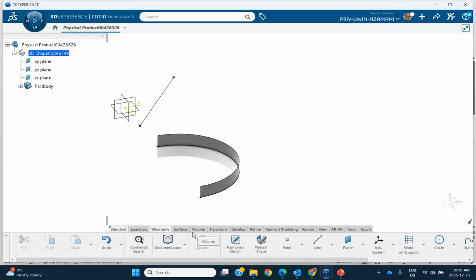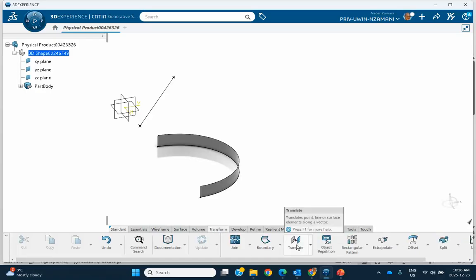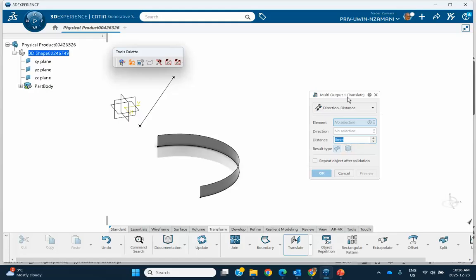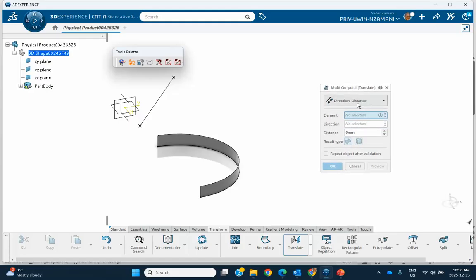Now we go to transform. Here's the translate. And notice that there are different ways of doing it. Point and direction is one of them. Let's try that first. First of all, in point and direction, you select the element that you want to translate right there. The direction, I'm going to choose this direction. And the amount, let me make it 30 millimeters, see how it looks.